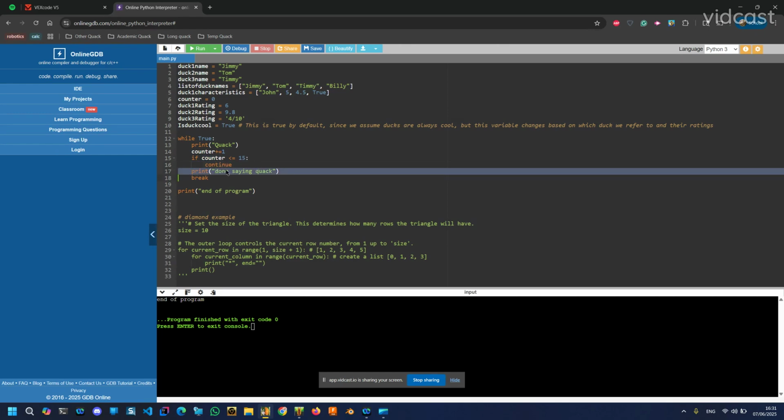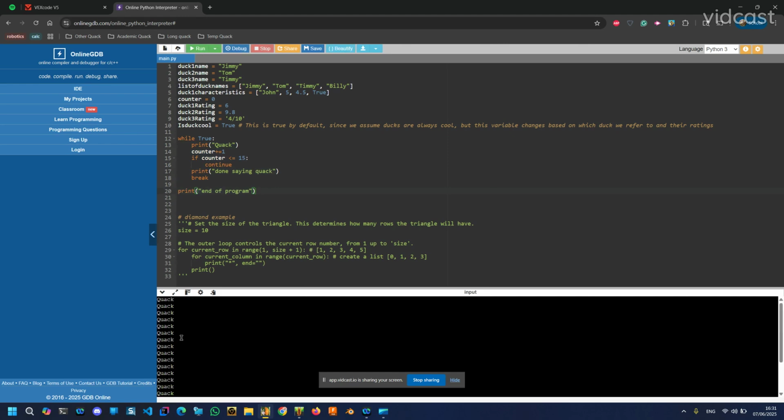Okay, so now it says print done saying quack and then it breaks. So break means it gets out of the loop. It breaks out of the loop. And now we won't be doing any of this again. It'll just go straight to whatever the next line is, which in this case is end of program. So now if you see, it printed quack a bunch of times, and now it says done saying quack and end of program. Now, similarly, that's how we can use break and continue in a while loop.